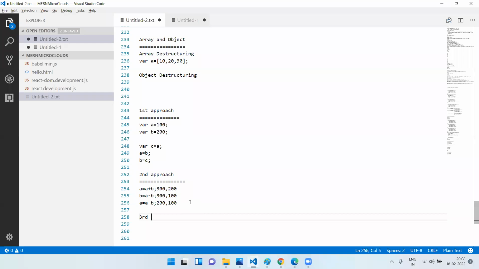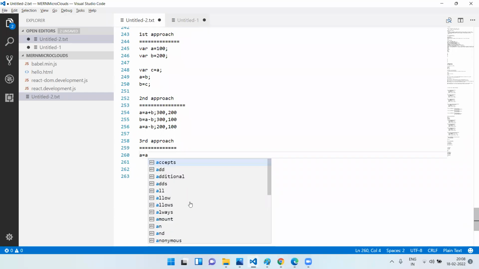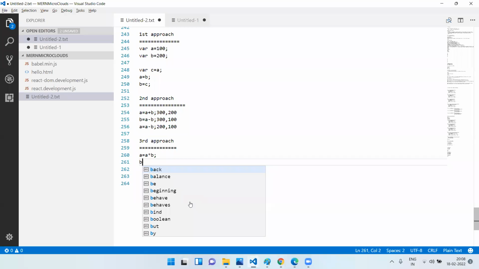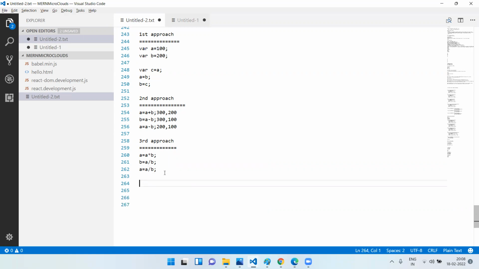Then the third approach: you can also say A equals A into B, same operation, guys. Then B equals A by B, and A equals A by B. Does it work? A will be 60,000. B will be 200, then 60,000 by 200, so B will be assigned 300. Next time A will be assigned 60,000 by 300, which will be 200. It works also.